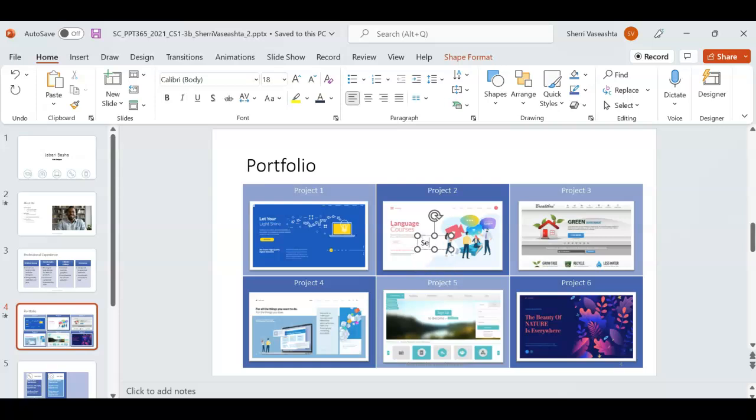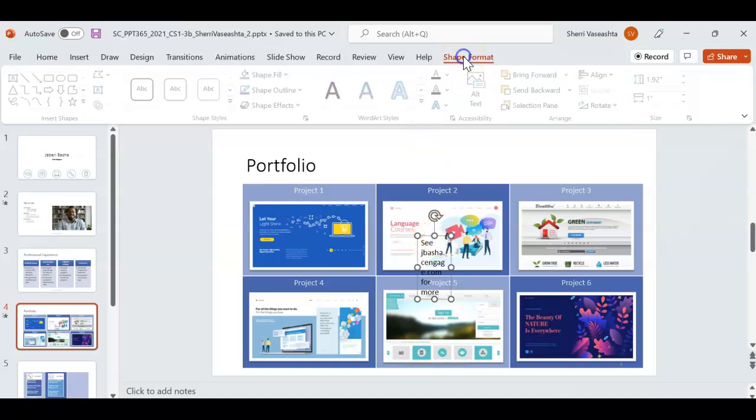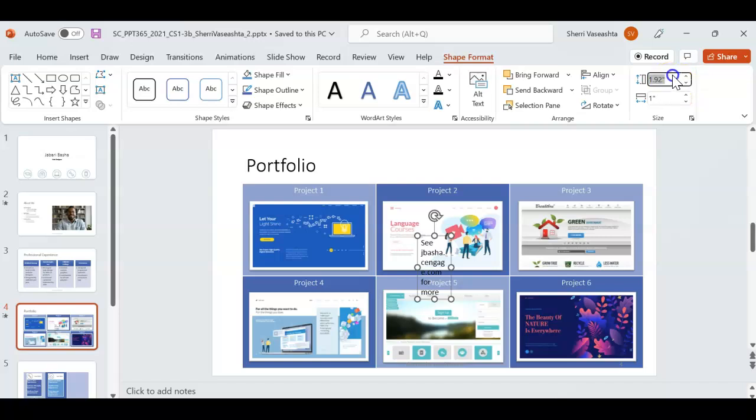If you click on it, then you'll be able to start typing. And we're going to put in here C J Basha .cengage.com for more. Now, it needs resizing, obviously. So the height they want to be 0.7 and width of 8. So whenever I'm clicked on this little text box here, and I go to shape format, the height is supposed to be 0.7. The width is supposed to be 8. And then I'm going to hit the enter key.